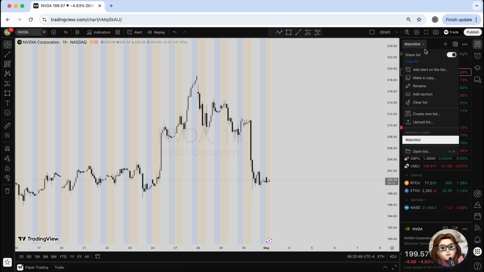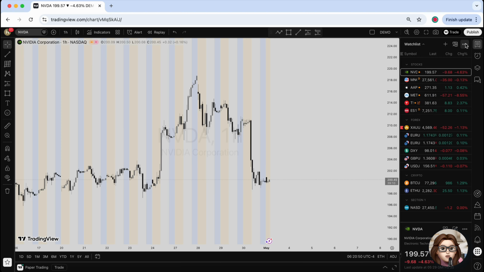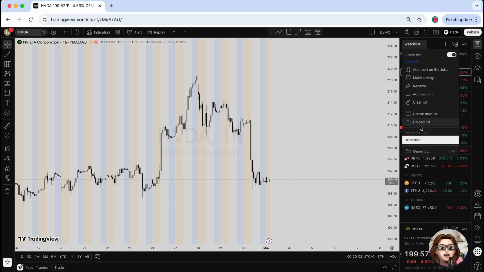Next, look for the three dots or menu icon near the watch list name. Click on it to open more options. From the menu, choose Delete Watch List. TradingView will ask you to confirm the action. Click Confirm and your watch list will be permanently removed.